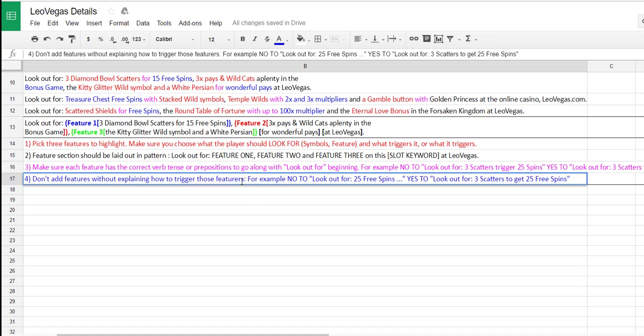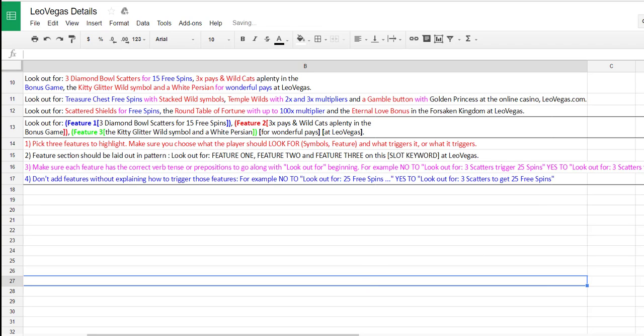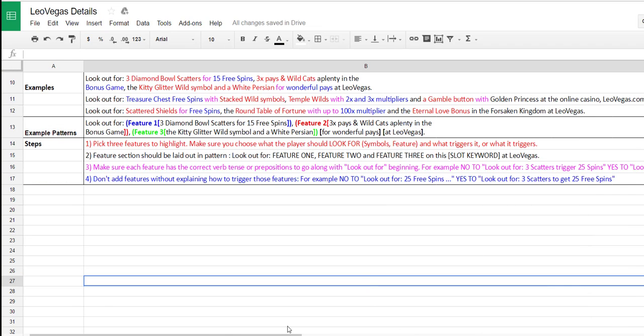For example, you should not say, look out for 25 free spins, because you don't get 25 free spins. That's not being honest. People are going to go there expecting 25 free spins, and in order to get those, they're connected to 3 scatters, right? So you have to get 3 scatters to get those 25 free spins.